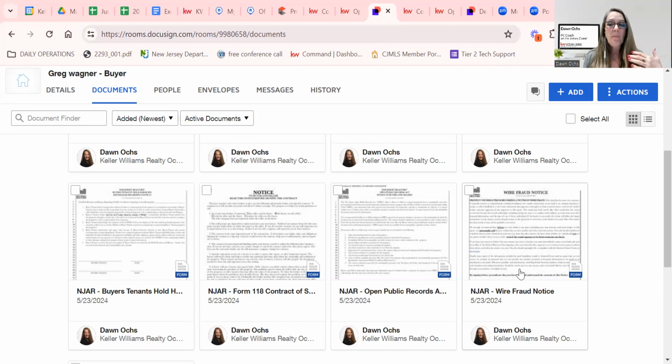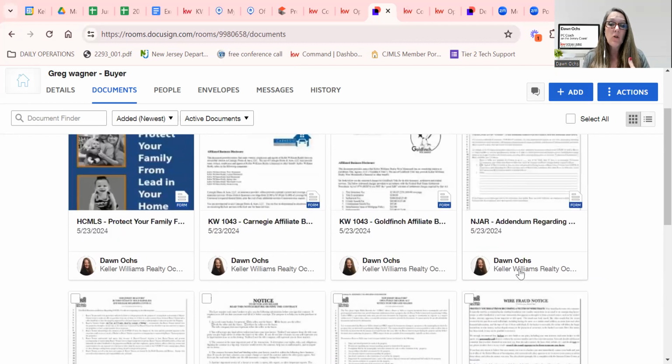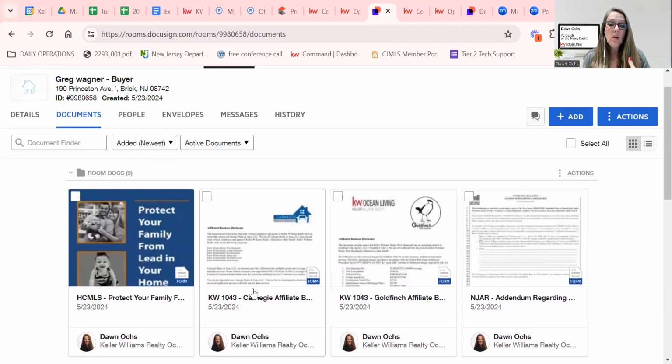We require your Goldfinch and your Carnegie affiliate business relationships to be signed, because your client could use our title company and they can use our insurance company, but we do have to let them know that our company has a business relationship with them. So hopefully this helps get you started with your offer.